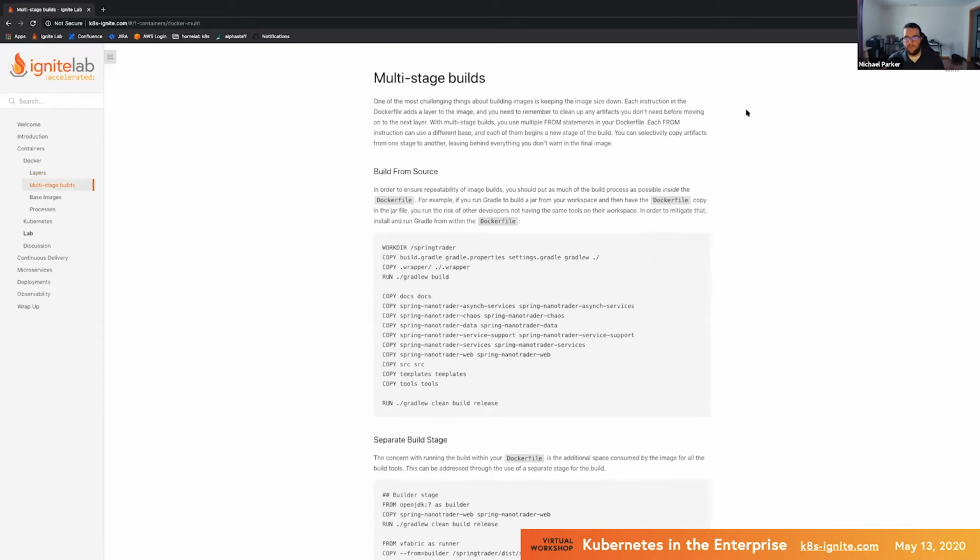Multi-stage builds. Multi-stage build is a relatively newer feature of Docker. I think it's 2 or 3 years old, maybe less than that, I'm not sure. I started using it around 2 years ago. It's really a game changer for how you build small and secure Docker images.